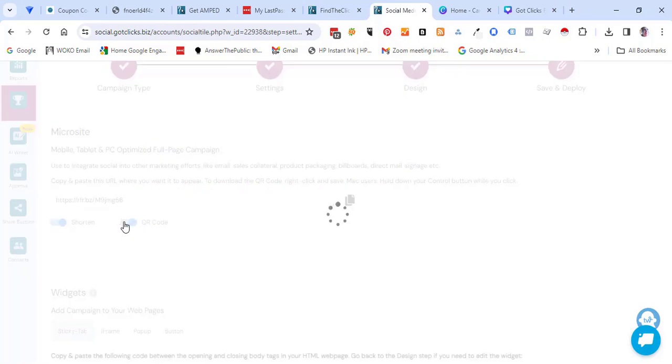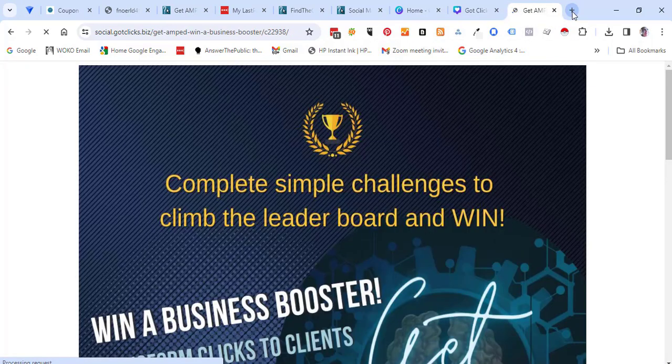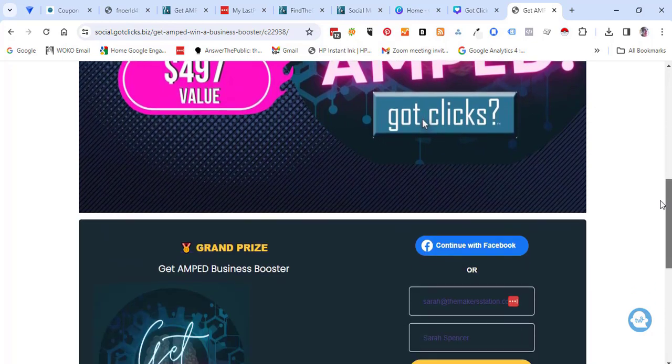So if you wanted to, maybe you're at a trade show or something, you can get the QR code on a poster and just say, hey, get amped. Here it is. And they can copy that and off to the races we go. So let's test it and see how it works. I just took the URL, I put it in here, and this is how it looks.